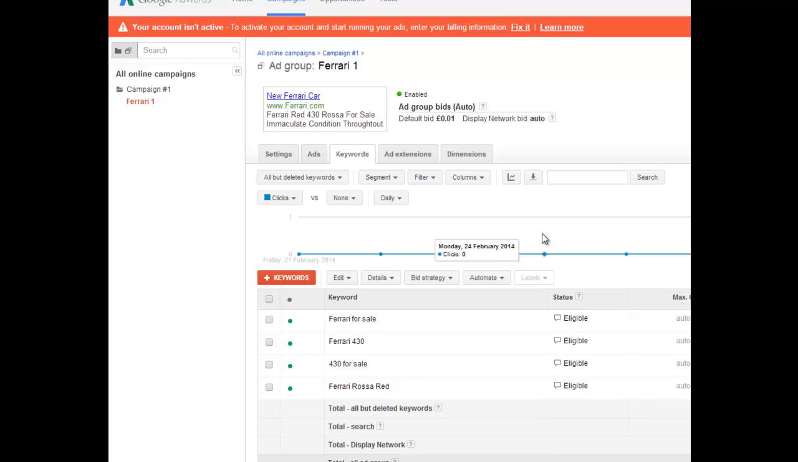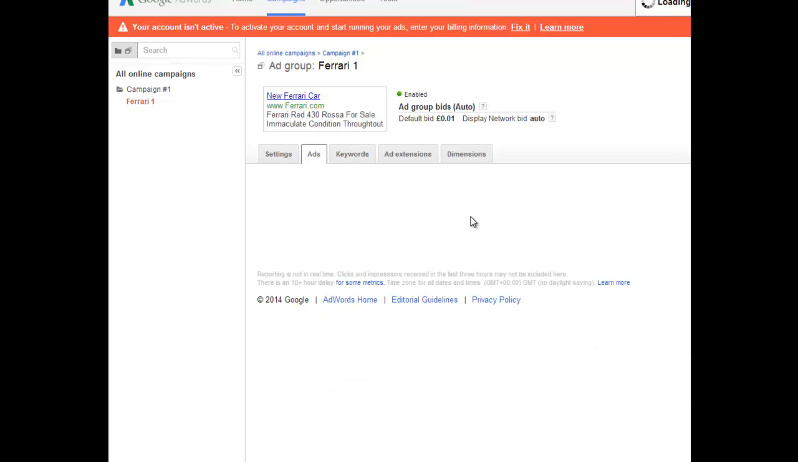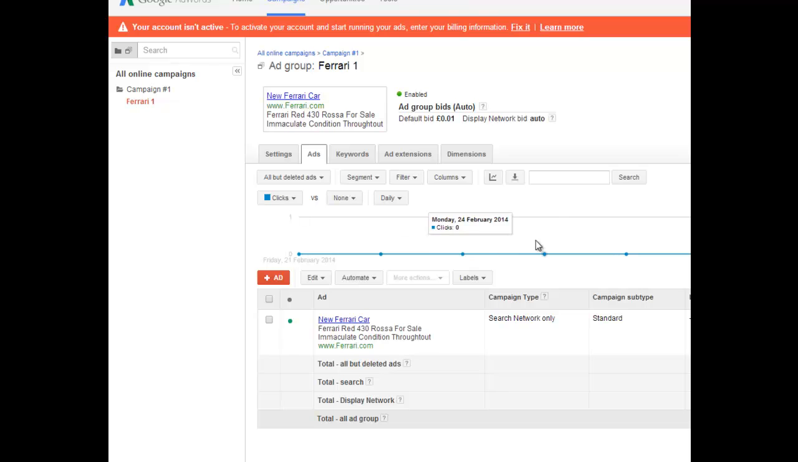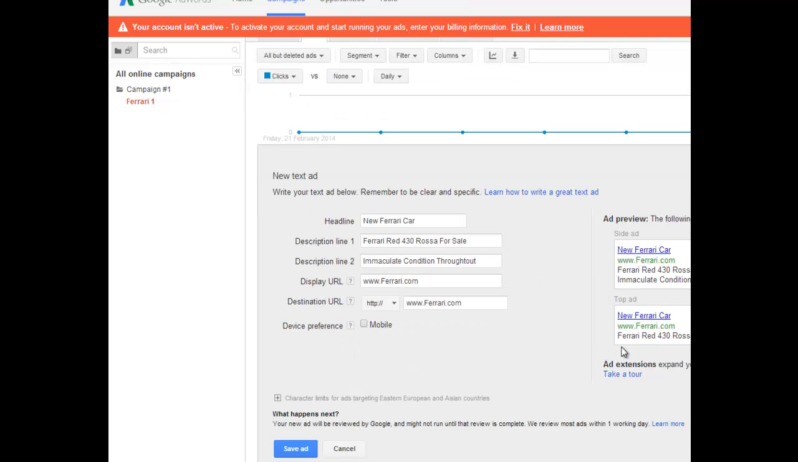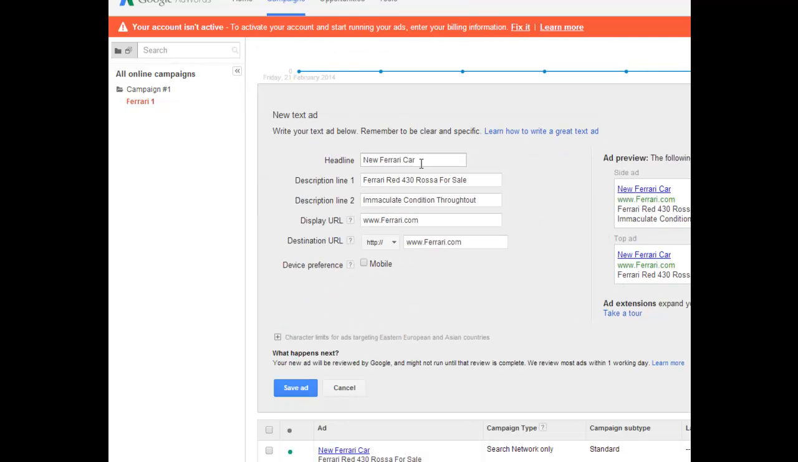Now, as a rule of thumb, and this is a really good tip, never ever have just one ad running in one ad group. The reason being, you want to run your ads side by side, so they're in competition with each other. So we can go to ads here, and what we can do is add another ad. Very simple. All we do is click where it says plus ad, and then we can write another ad. So I could put on here Ferrari car 430.